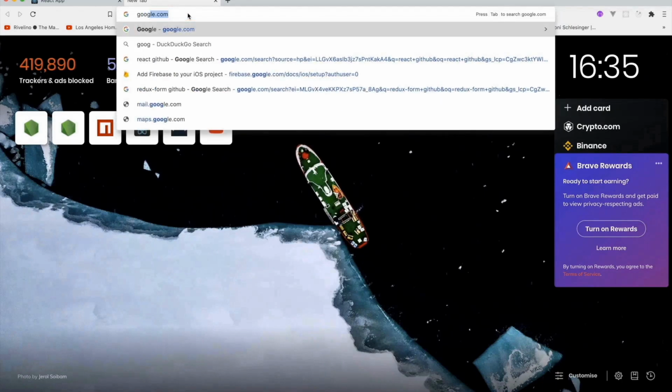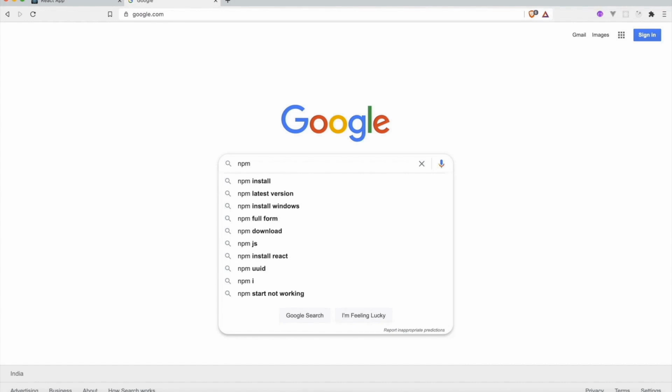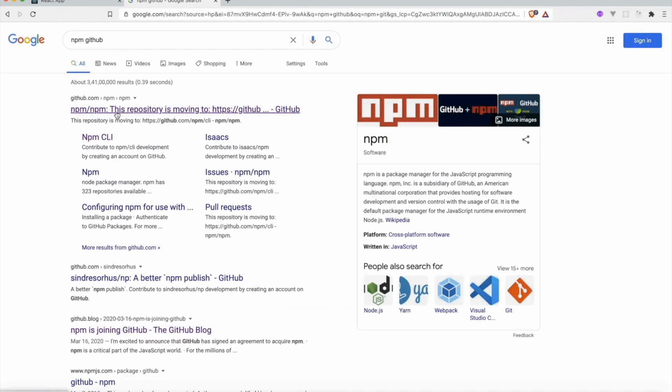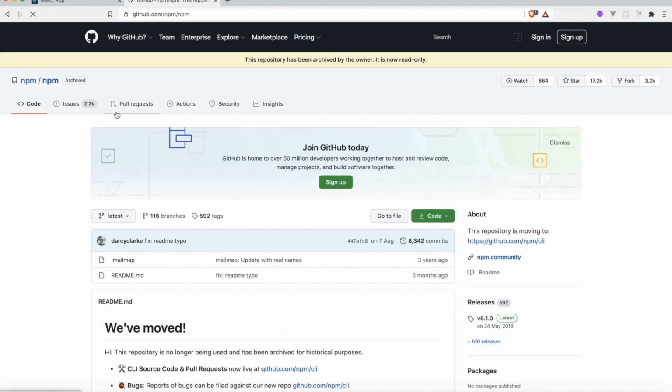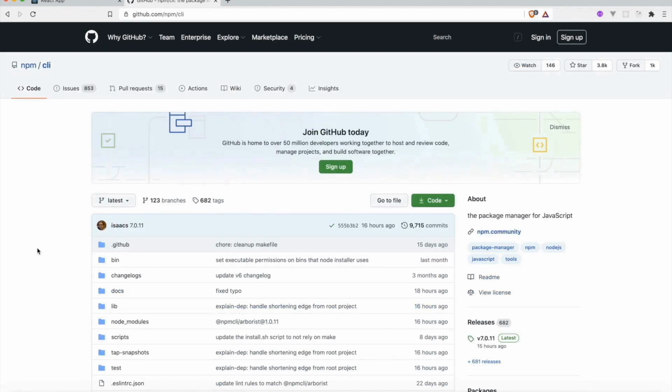Let us go to google.com and search for NPM. And I usually like to go to the GitHub page of anything that I'm looking for, so I'm going to include GitHub also. And let's go to the GitHub page of NPM. So I've clicked on the first link and it says we've moved and CLI source code and pull requests now live at github.com/npm/CLI. So let's go to this link, and this seems to be the current page of the NPM CLI.